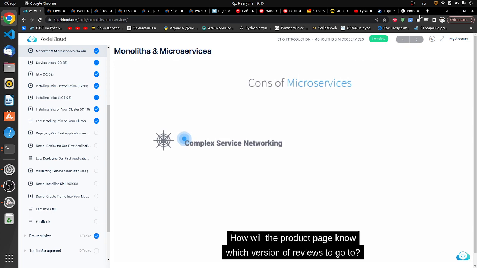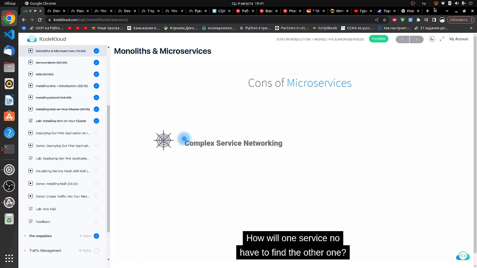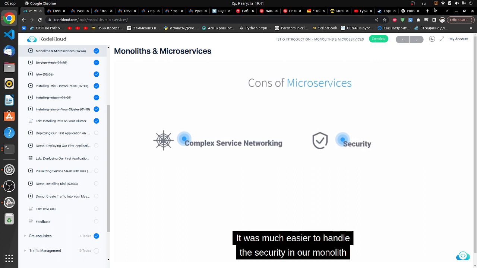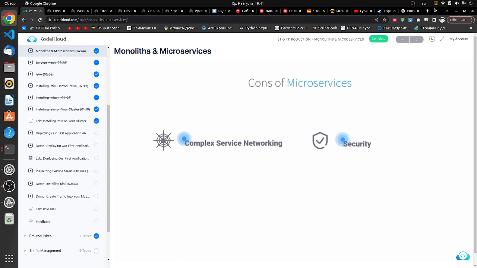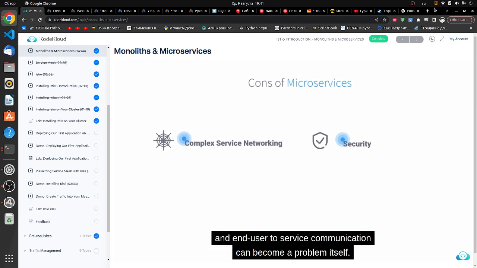How will the product page know which version of reviews to go to? So, how will one service know how to find the other one? What are the traffic rules? What are the timeouts? In a very short time, you'll have too many tiny bits of services spread out, and these questions will get much harder to answer. It was much easier to handle the security in our monolith because it provided the proper scheme for us. In our microservices, securing service-to-service communication and end-user-to-service communication can become a problem itself.